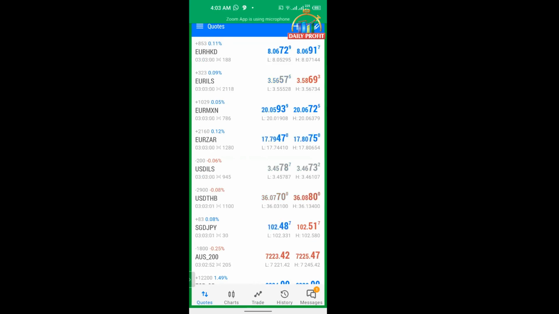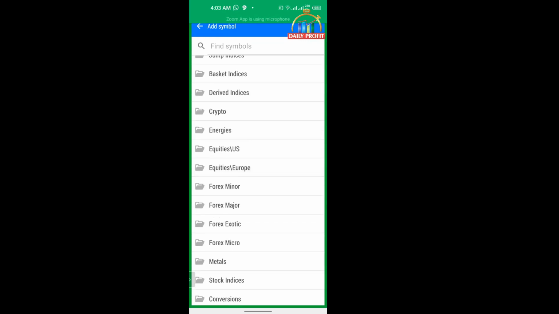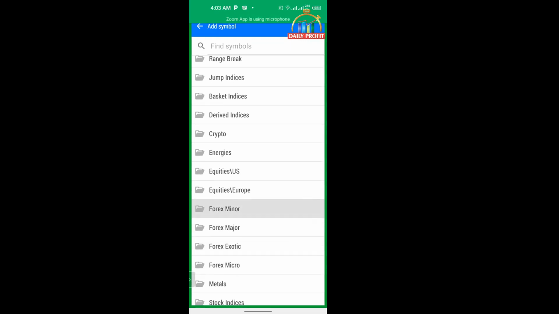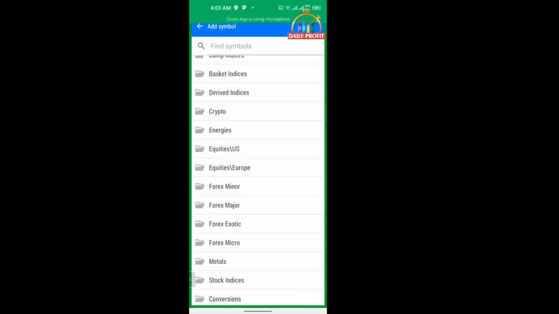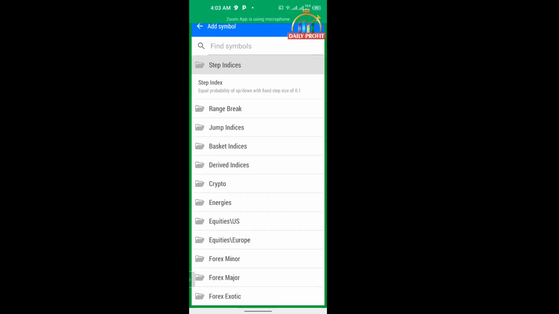Click this plus sign, this is where you see most of the pairs. Mind you, here we are not interested in the forex pairs for now. We are interested in the derived indices and step indices for now. So what we are going to do is you just scroll down. You look for the step index. If I click on step index, you see it opens it up and it shows me step index.